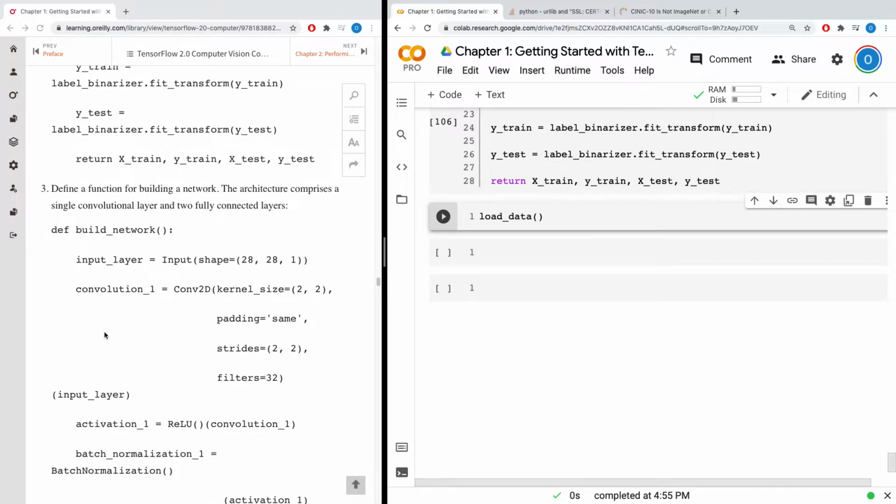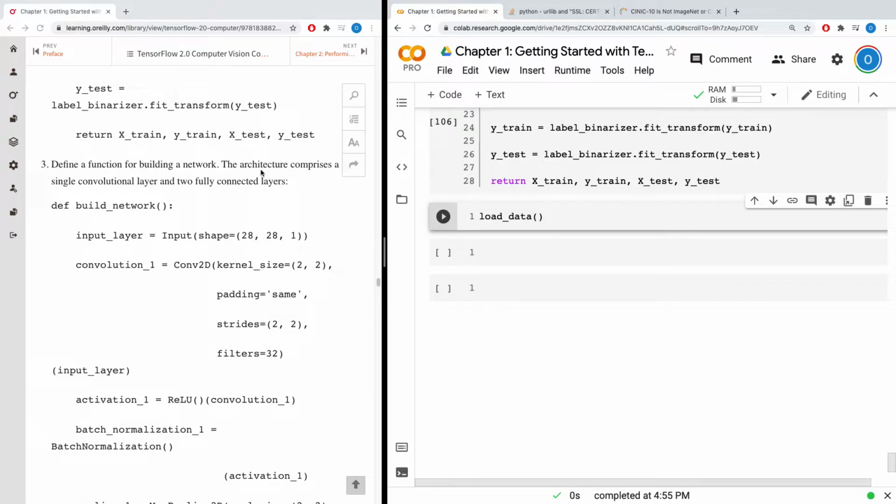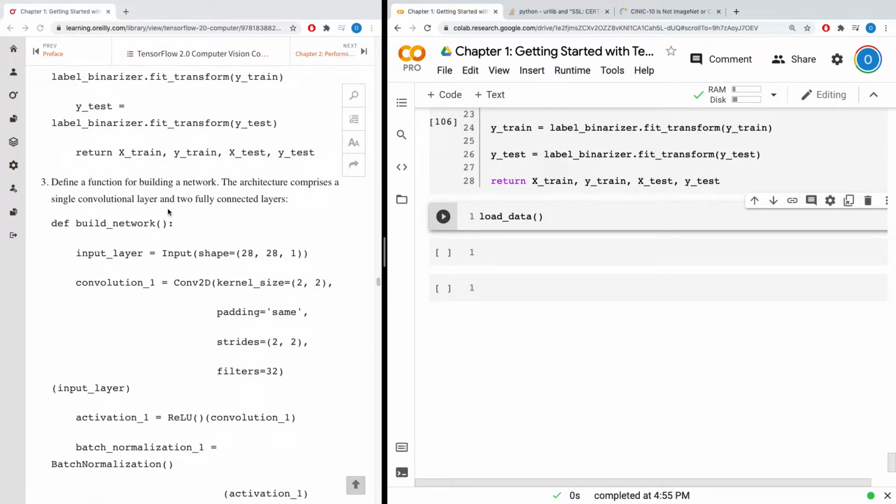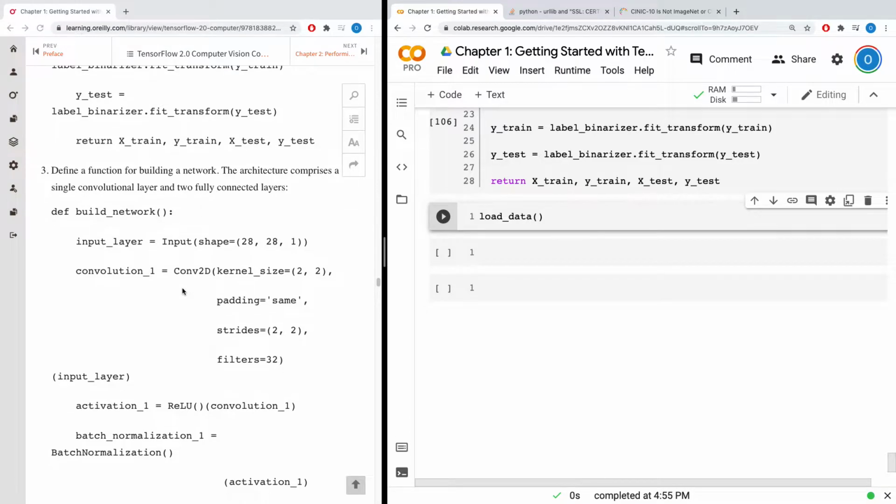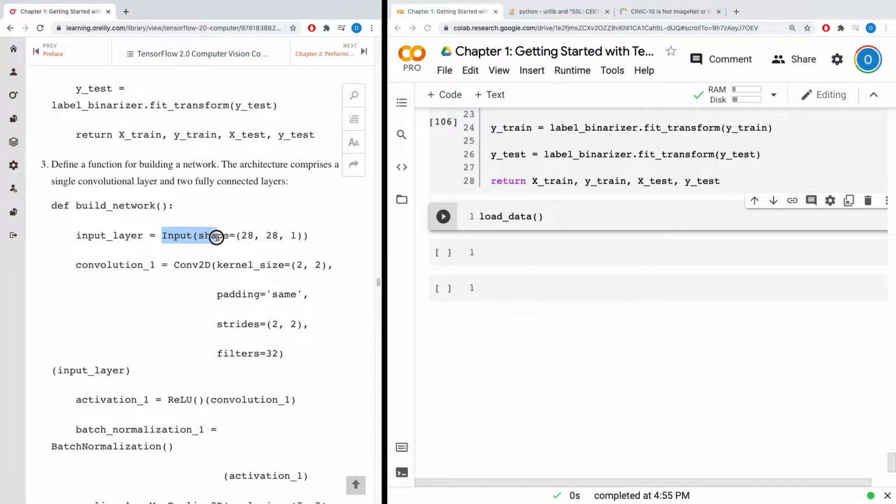So let's now define a function for building a network. The architecture comprises a single convolutional layer and 2 fully connected layers. We've already seen this before, so we'll move fast. Here we're using the functional style. We use the input, we declare the shape, and we define our convolutional layer. It takes the kernel 2 by 2, the padding is same, the stride is 2 by 2, and the number of filters is 32. These are pretty standard, so we should know them already.